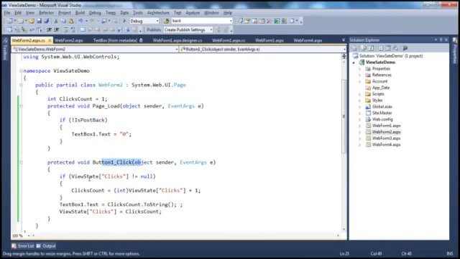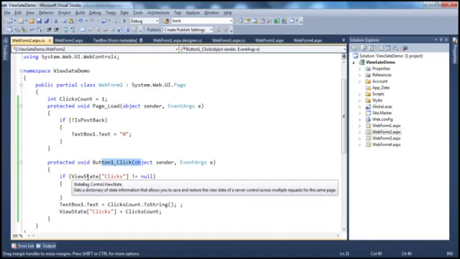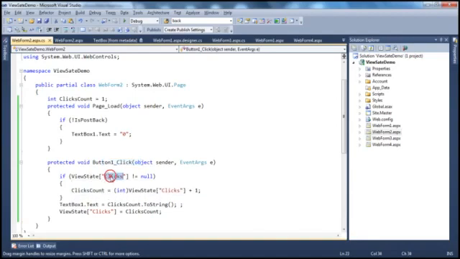And look at this, is view state of clicks not equal to null? Here view state of clicks will be null because we haven't stored anything in this clicks view state variable yet. So this will be null for the first time. So this piece of code will not be executed.